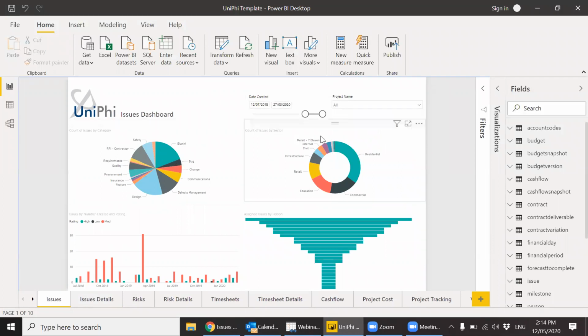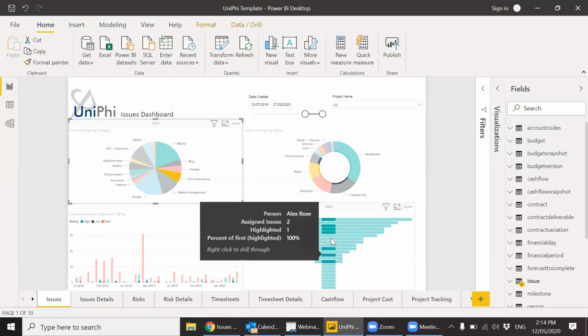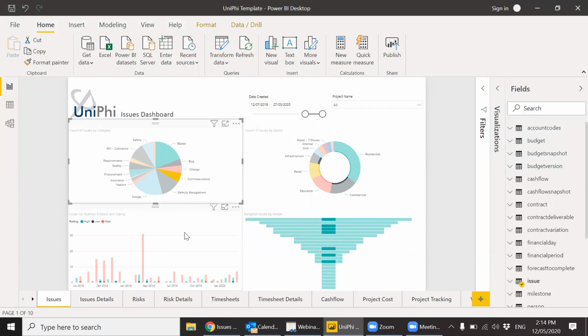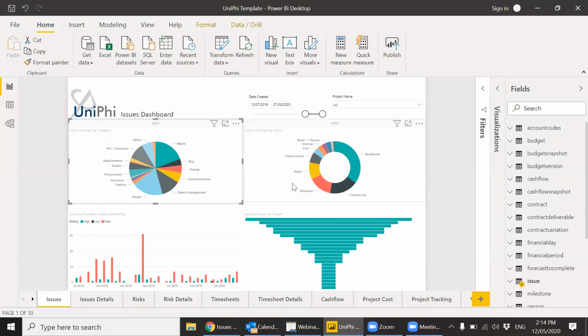If I wanted to see how these charts would update if I just looked at the communications count of issues, they all update, and you can see who's actually got assignments there, and you can hover over it to get more detail. And you can change the way that interacts. You can have it where it just shows the donut based on that communications. If you click the communication again, it goes back to everything else having everything.